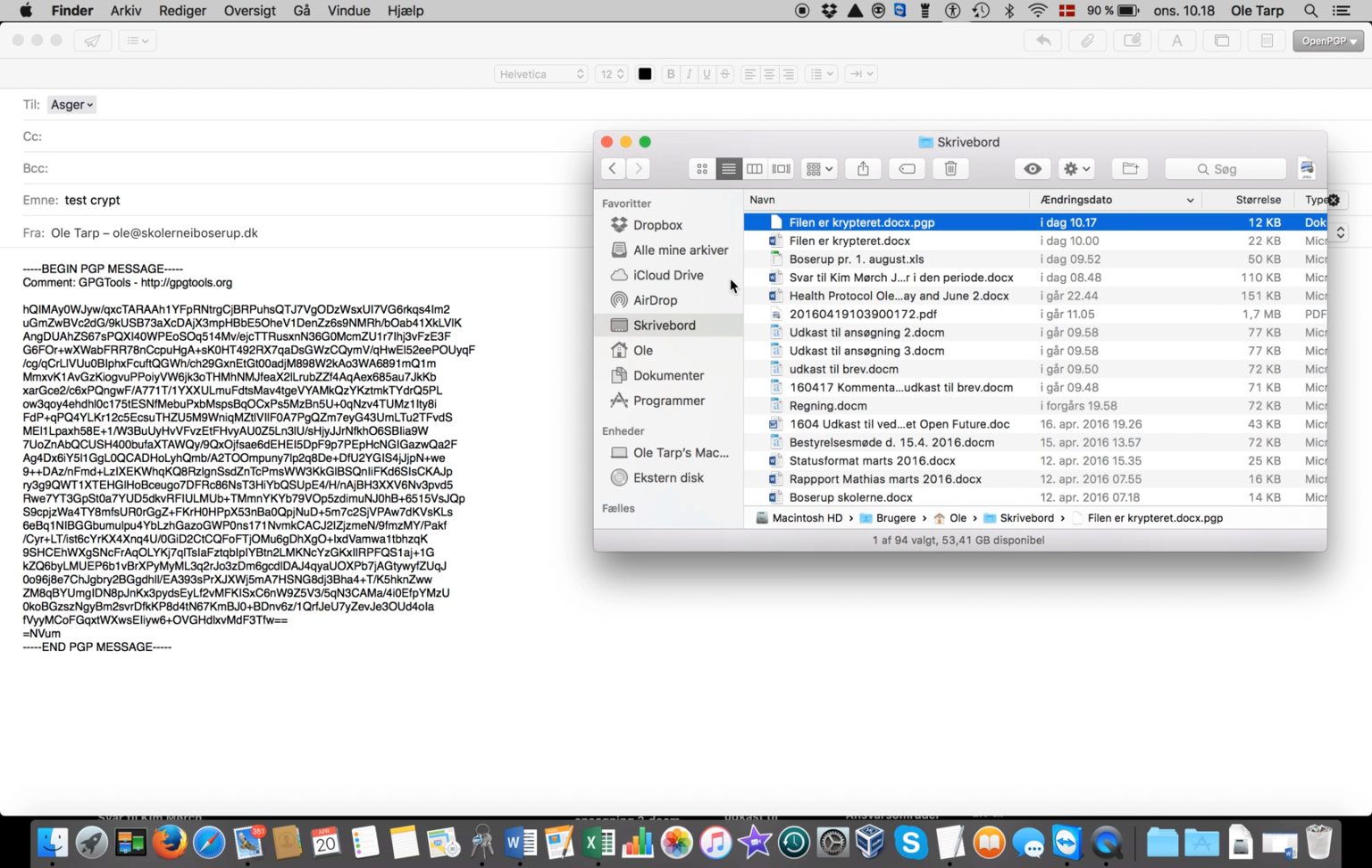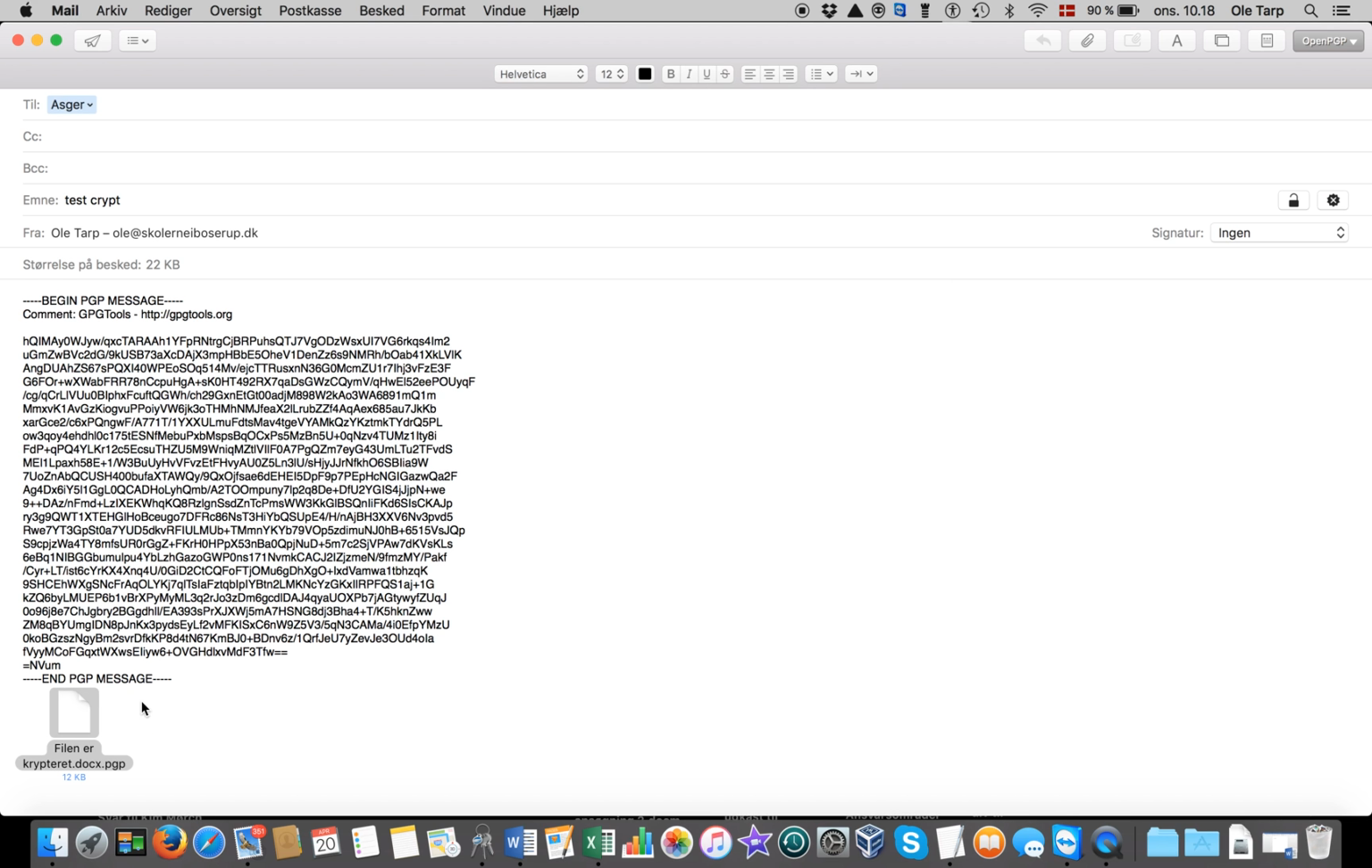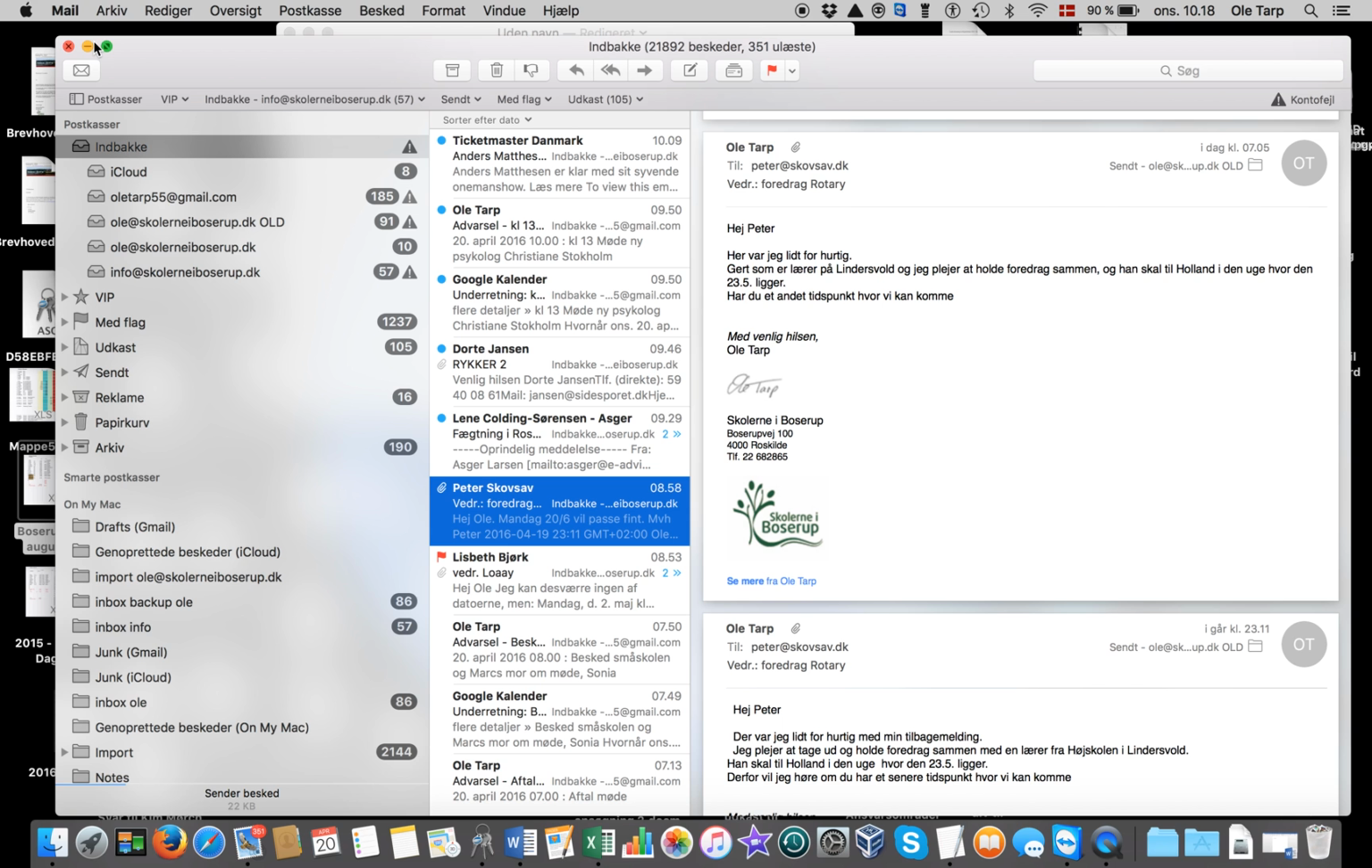I drag it into the new mail and put it here at the bottom. And now the mail with encrypted text and encrypted file is ready to be sent. So now it's sent.